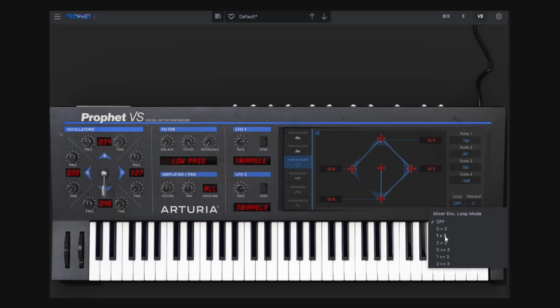So if I wanted to, I can loop the 1 and the 3. It's just going to do that. Now, of course, it's super slow, so I'm going to do it faster. Or maybe from 2 to 3. Right, so it's pretty great, right?